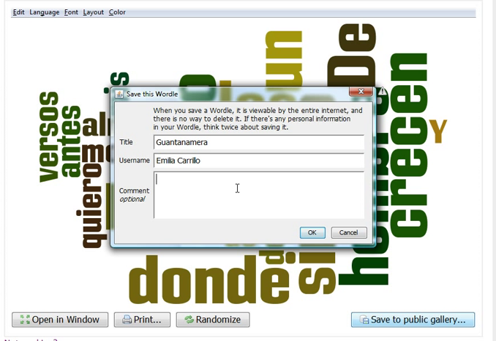And on comment, I usually write a descriptive instruction of what my Wordle is for. If it's a matching activity, I write match the words that describe, or find the words that describe. Okay, so I'm going to write find descriptive words. Make sure you remember what you created it for, and you click OK.